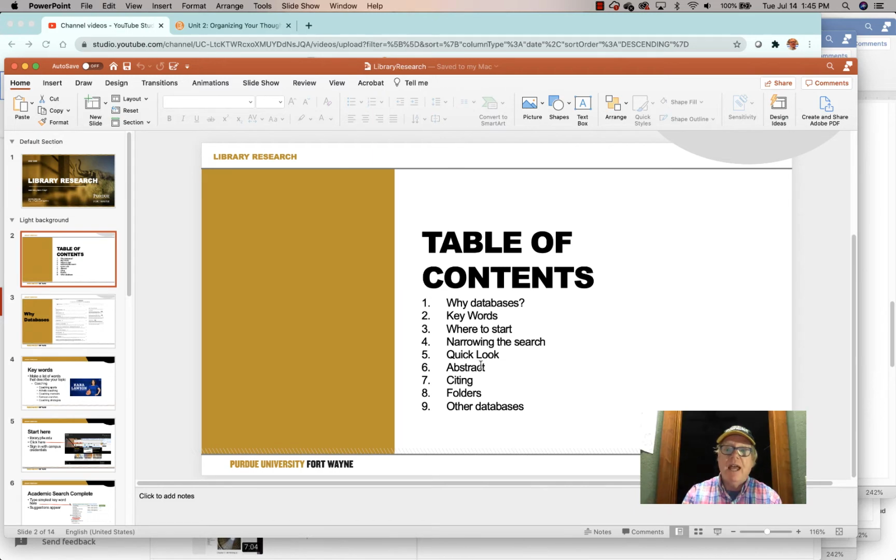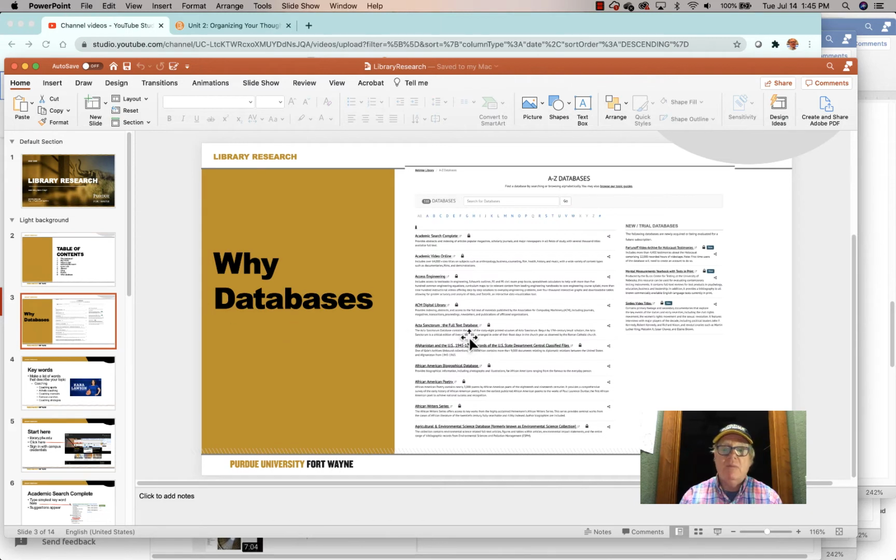I want to show you what an abstract is. I want to show you how to let the database do the citing for you. All you have to do is copy and paste it, right? I want to tell you what folders are in the Academic Search Premier, and I want to tell you a little bit about some other databases. So let's start with why databases, okay?